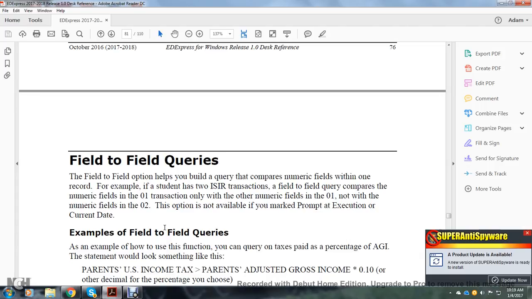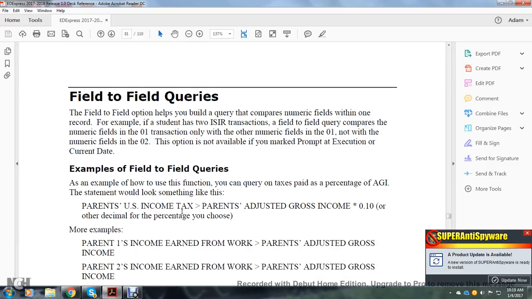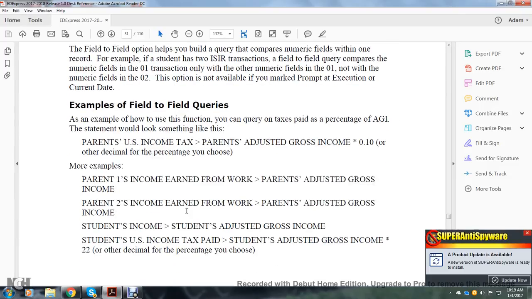Field-to-field queries. Field-to-field options help queries compare the numerical fields within one of the records. For example, in the institution student information records, a transaction field query compares the numerical fields of 01 transaction with other numerical fields of 01 and with the numerical fields of 02. This option is not available for the marked prompt execution of the current date.